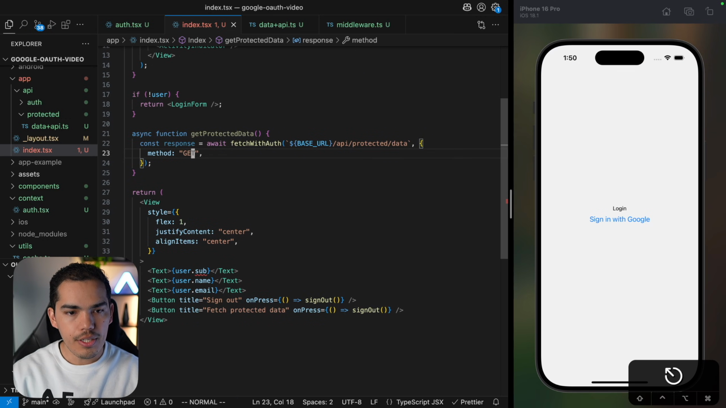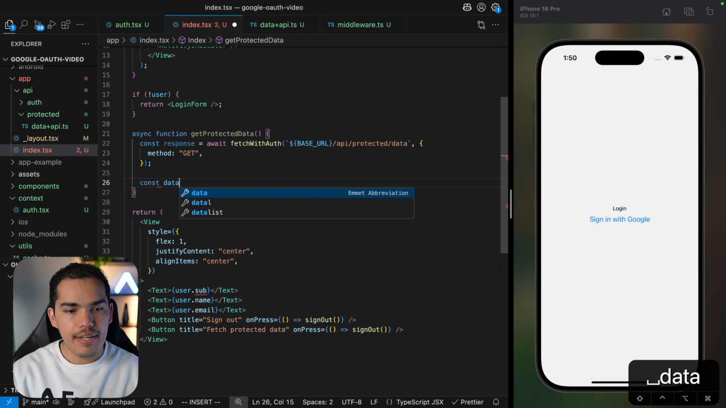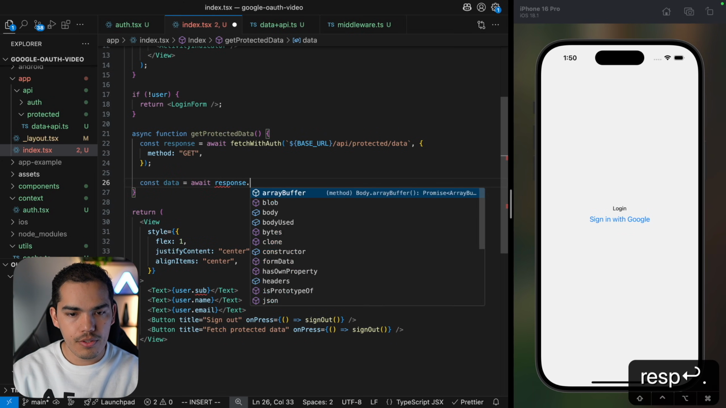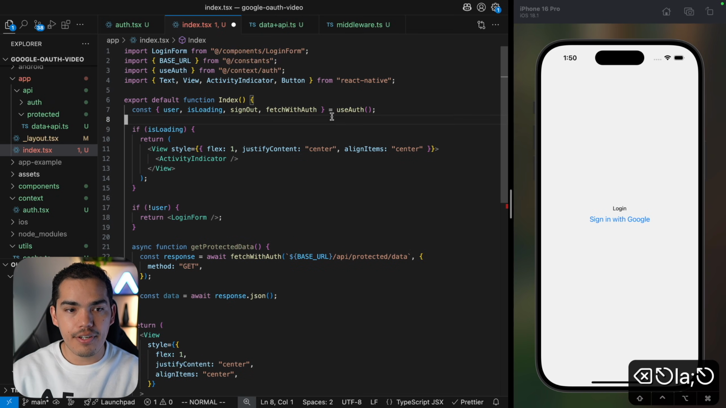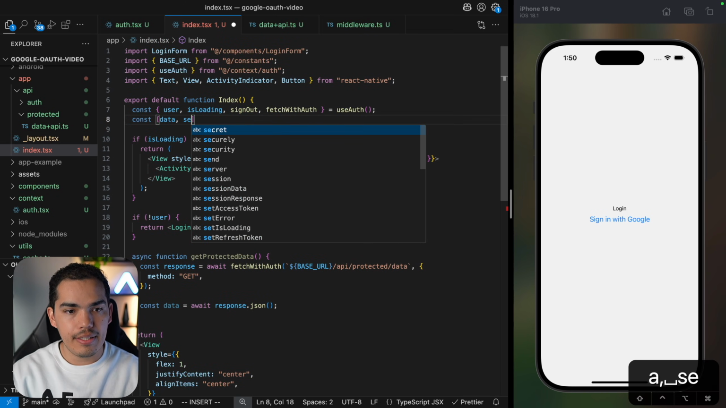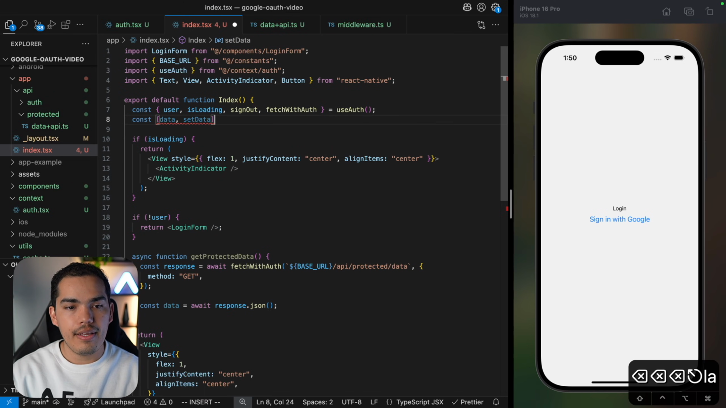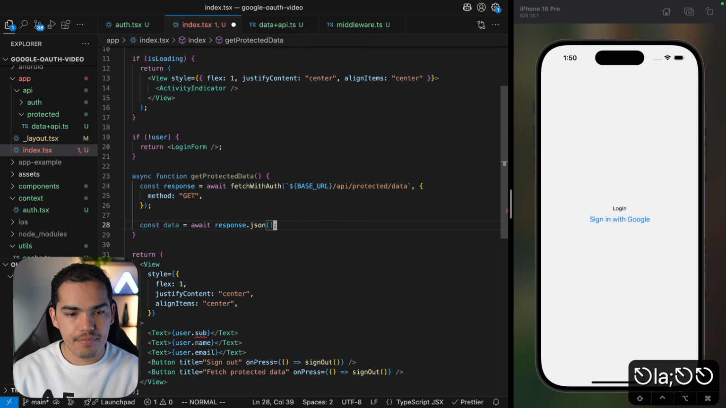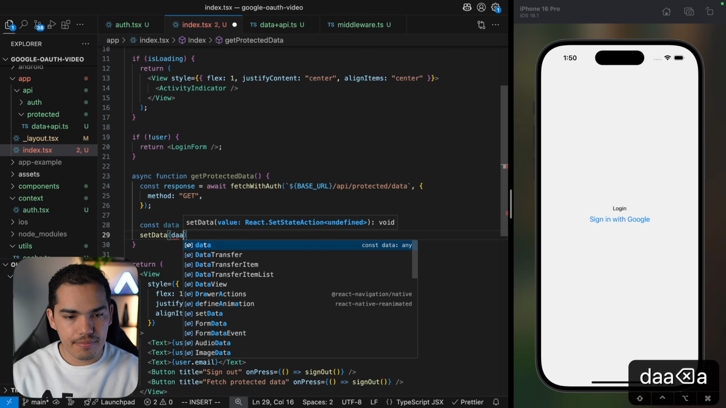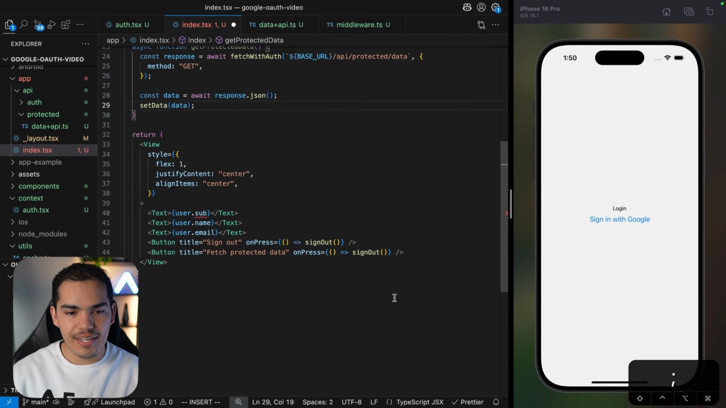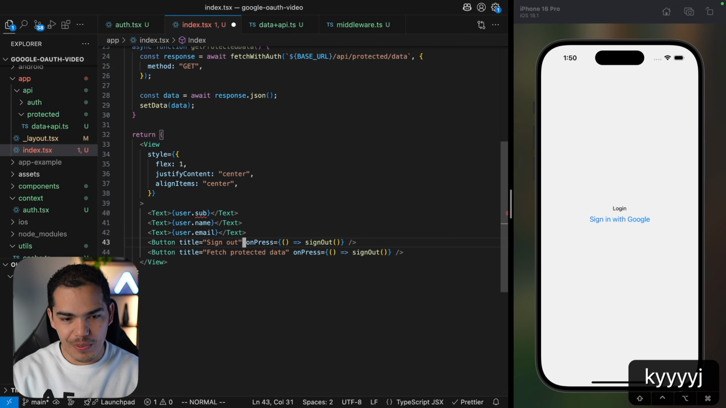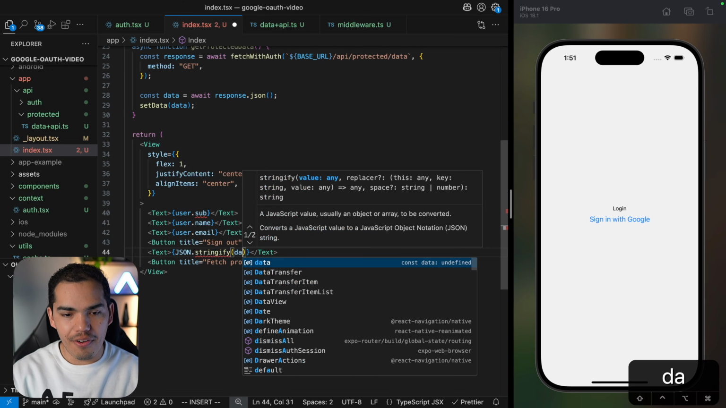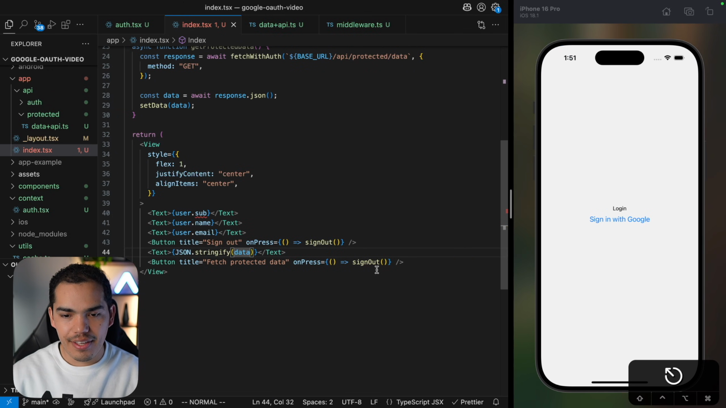So if I hit save, this should work. Now, let's grab the data from the response. So I'm going to say await response.json. And let's store this data in a variable. So I'm going to say const data, set data, and let's use state for this. Okay, and then we can set the data down here. So I'm going to say set data equal to data. Again, this is just protected data, right? And I'm just going to duplicate this and pass directly a JSON.stringify of the data. So if I hit save, this should do it.